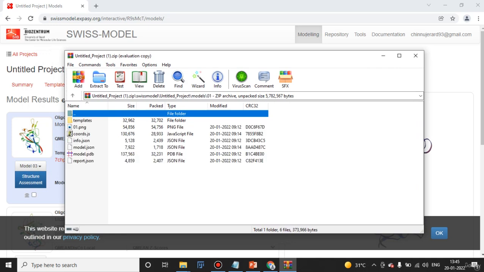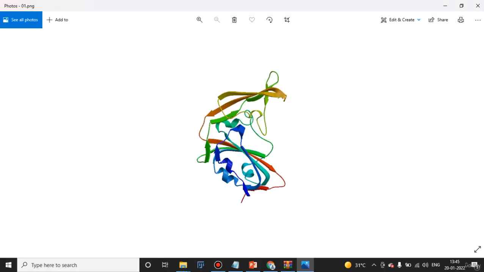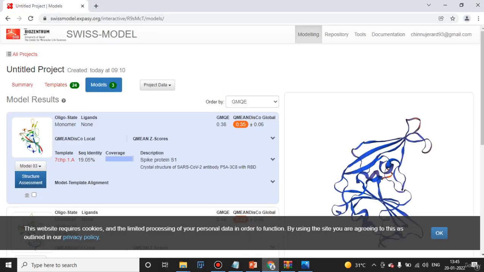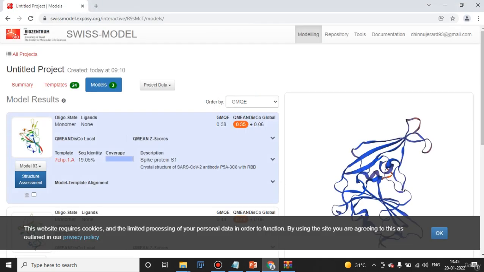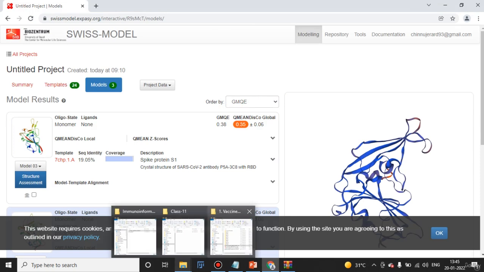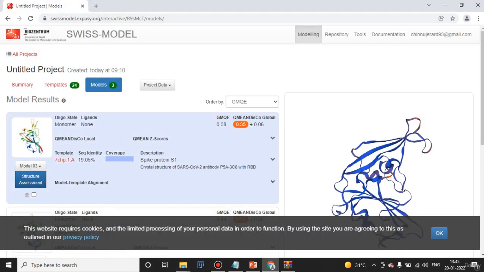So model 1, you can see the image here if you want to see it in PNG format. Yeah, so this is the image of the first model. See, it's similar. Okay, the PNG format, and you could see the other formats as well. So this is how you need to download it. So you can take one model.